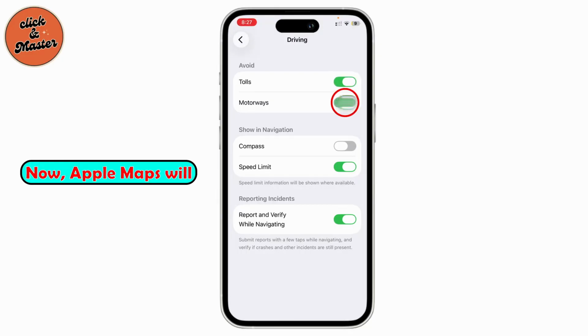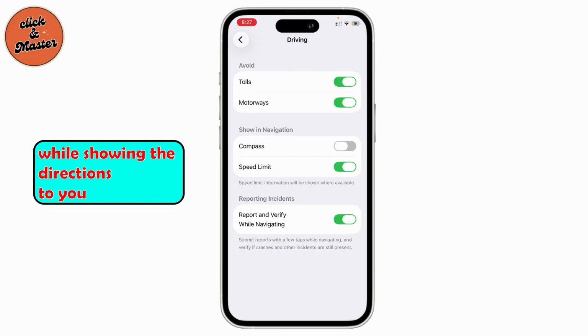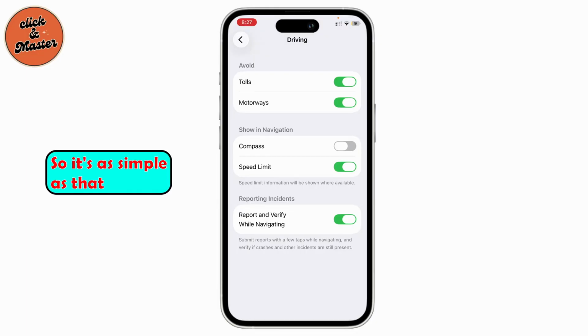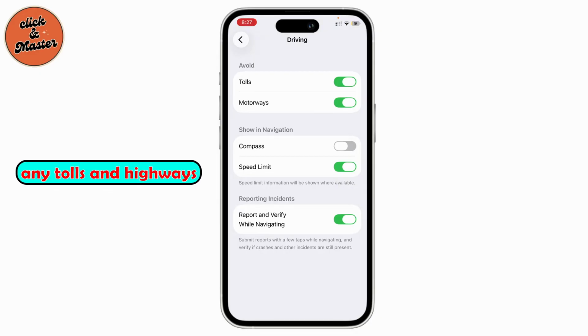Now Apple Maps will automatically avoid tolls and highways while showing the directions to you. So it's as simple as that. You can have a very happy traveling without any tolls and highways.